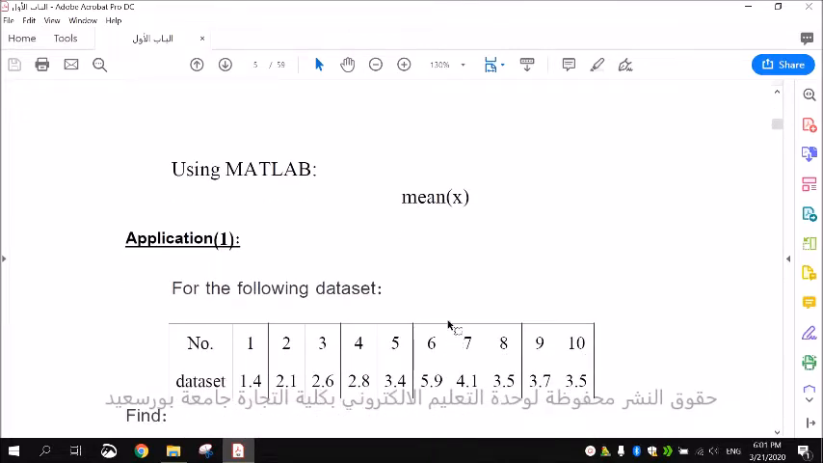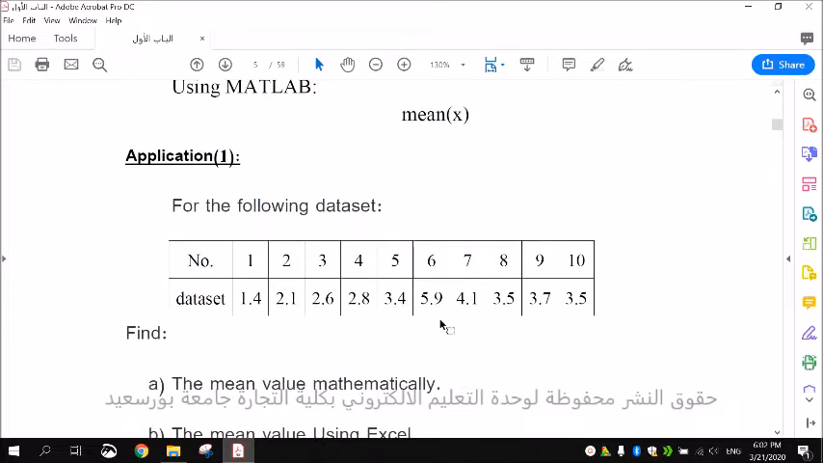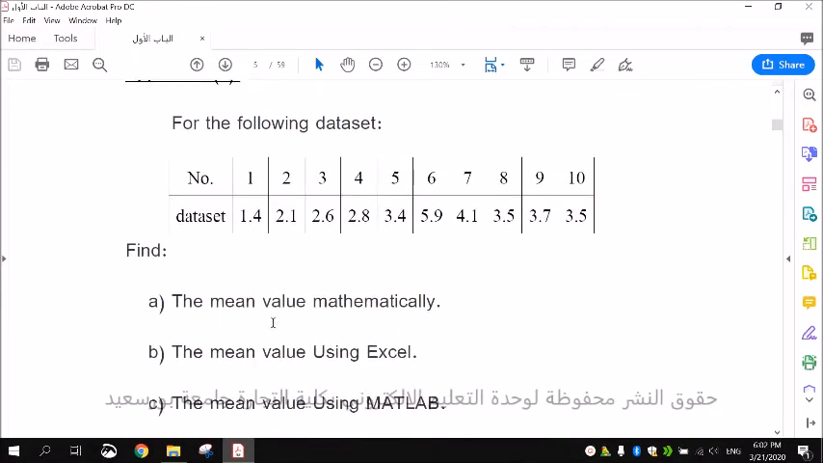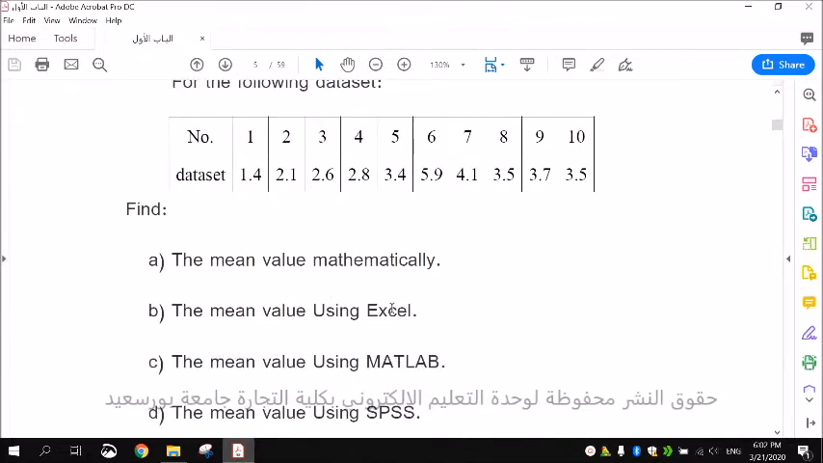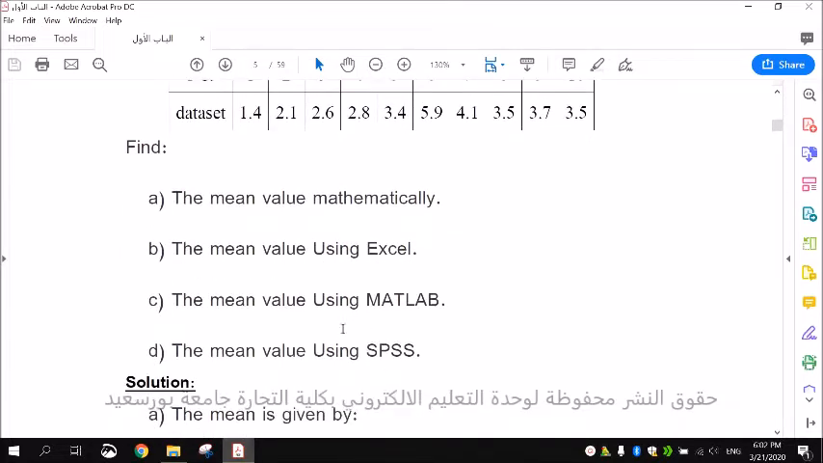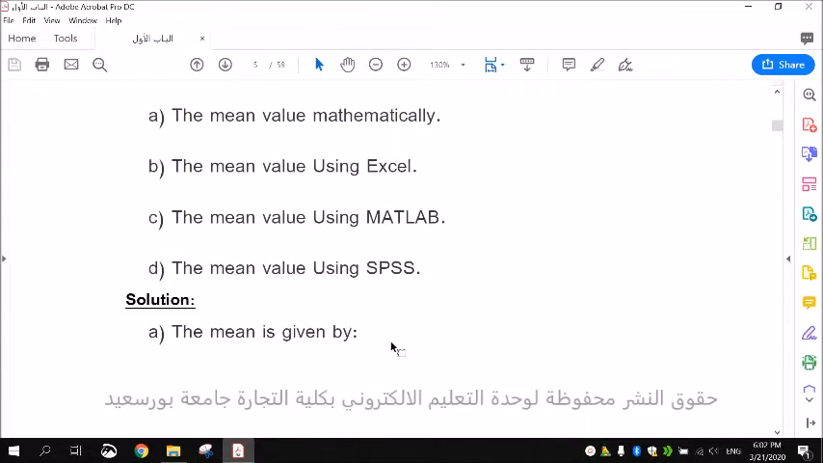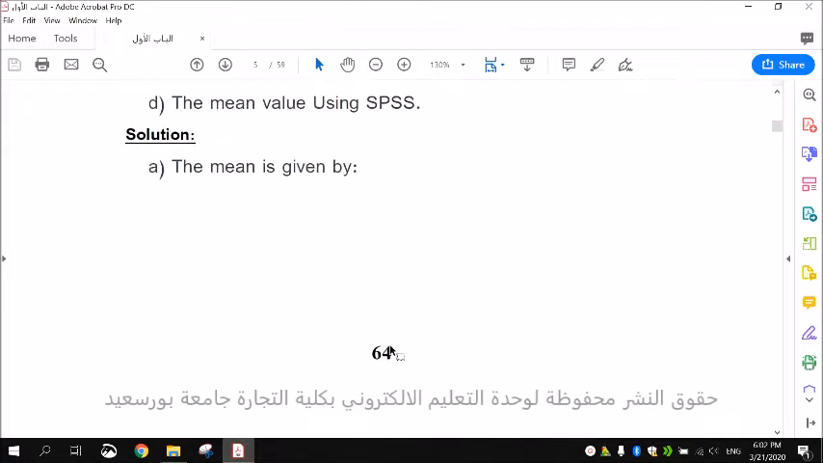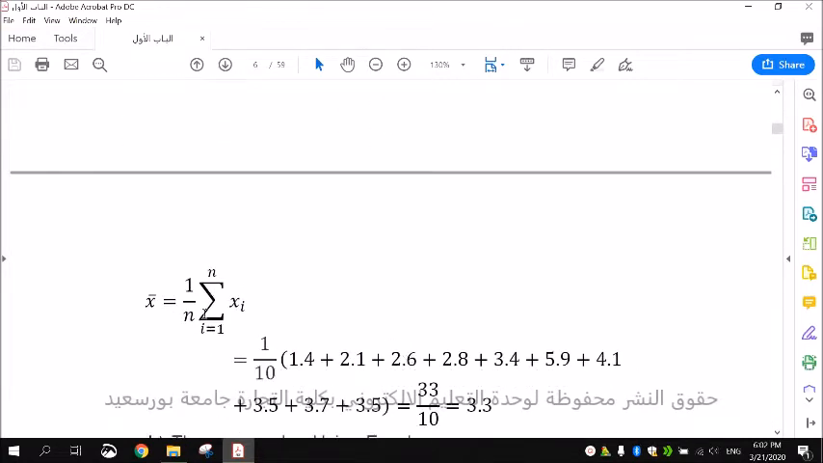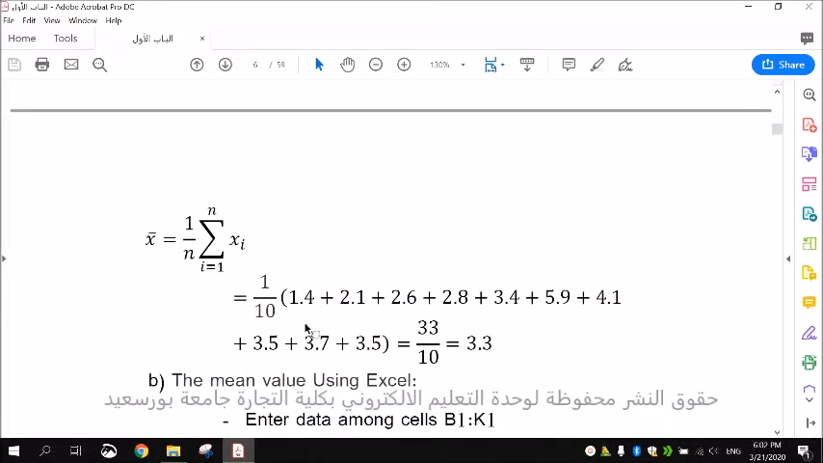Application 1. For the following data set, given 10 data set, as you see in the following table, then find the mean value mathematically, the mean value using Excel, the mean value using MATLAB, and the mean value using SPSS. Solution. The mean is defined by X bar, in case of sample mean, 1 over n sigma observations xi. So 1 over 10 multiplied by 1.4 plus 2.1 until the end, you will get the X bar value mathematically 3.3.